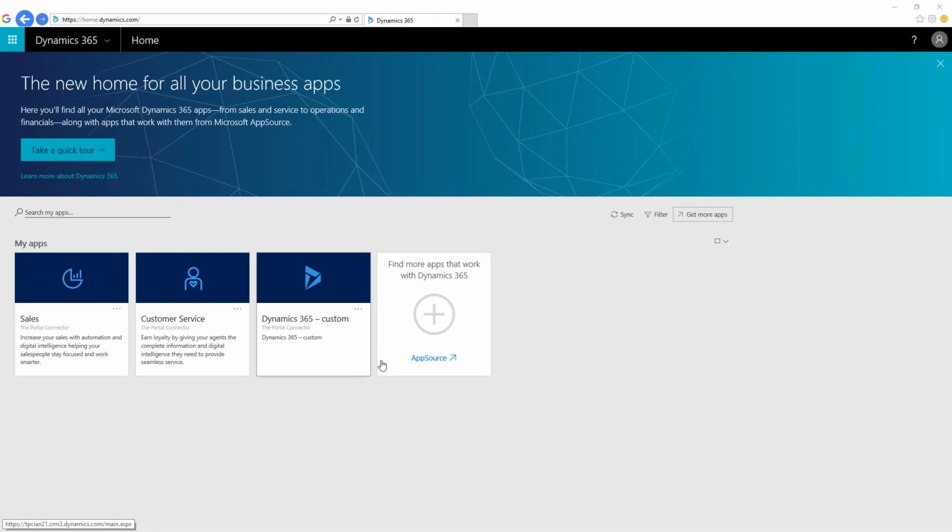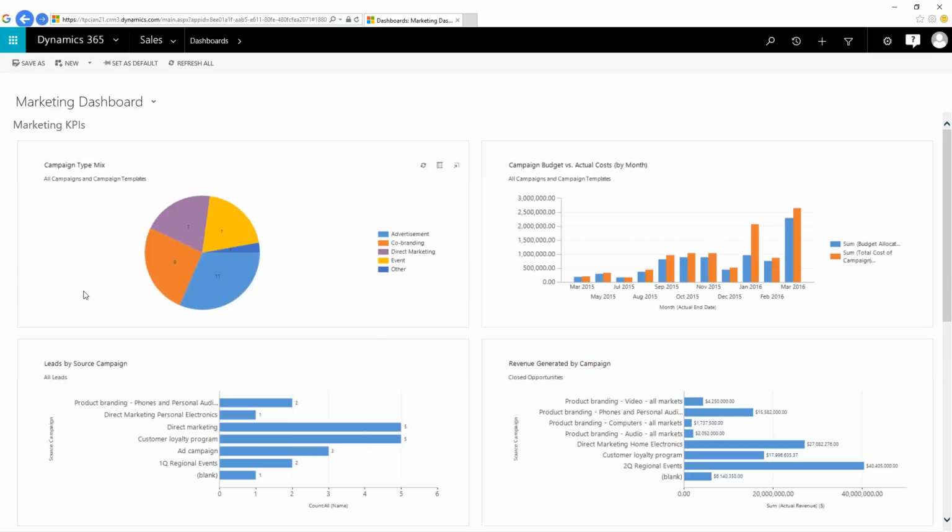As you acquire other apps, there is a place you can go called AppSource, where you can download other apps and use them against your 365 instance. We're just going to focus on the out-of-the-box apps for right now. So if I click on Sales, for example, this is a demo environment online that I'm working with right now.